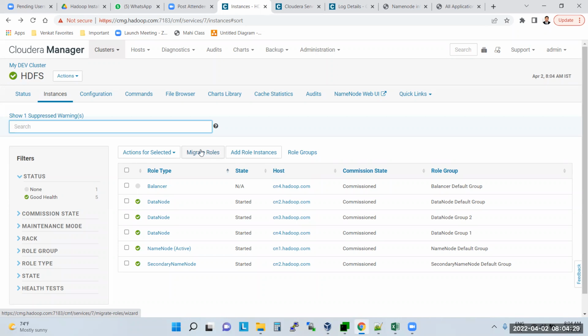Using migrate role, you can move a role from one place to another place. Today this is the name node, and I want to make some other machine the name node. Just select this one, migrate role, and it will ask you for the other machine. Then you can move the name node role from here to there.